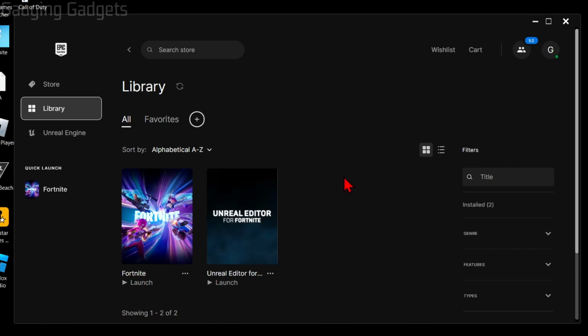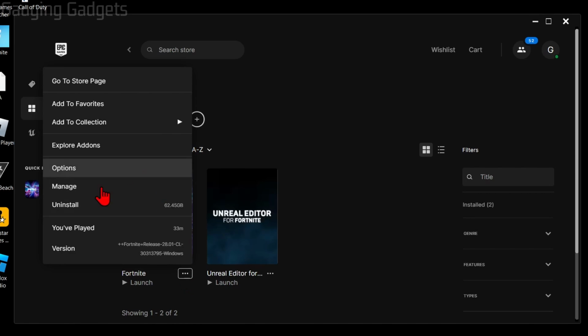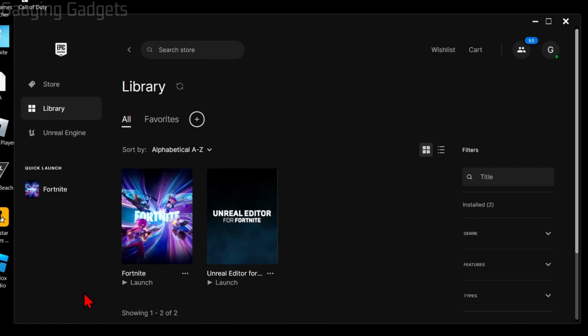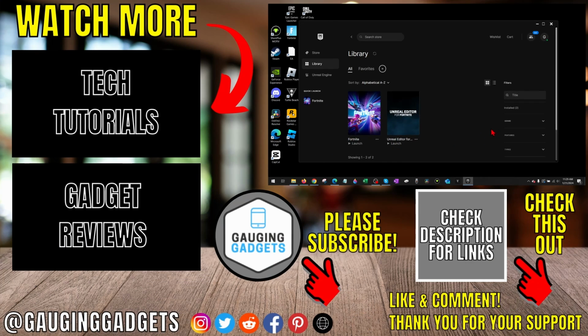If it doesn't, I recommend rebooting your computer again and then giving it another try. If once you reboot, it's still not working for you, simply go back to the Epic Games Launcher, select the three dots, then go to Uninstall. And once it's done uninstalling, go back to the store, find Fortnite, and reinstall Fortnite, and then it should be working for you. All right, so that's how you fix Fortnite not launching on a PC or laptop.